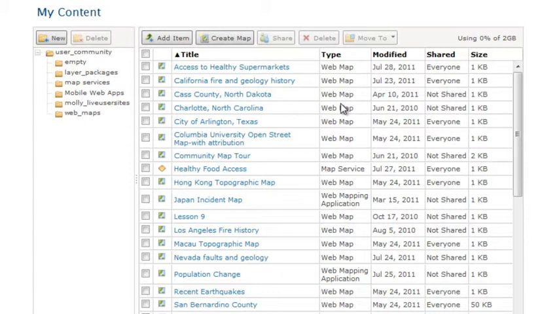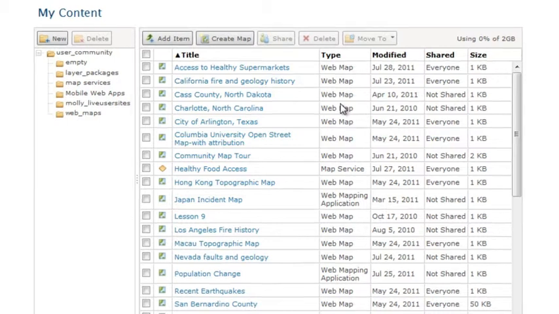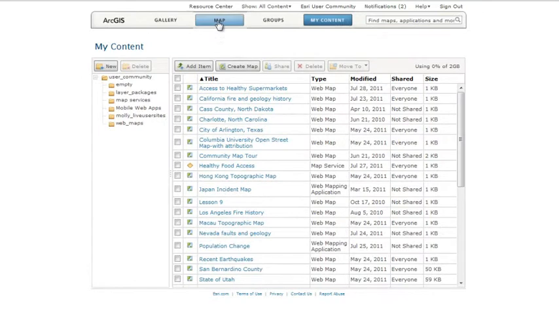All these are saved in My Content, your personal workspace for all the URLs you reference and the items you create and save in ArcGIS Online.